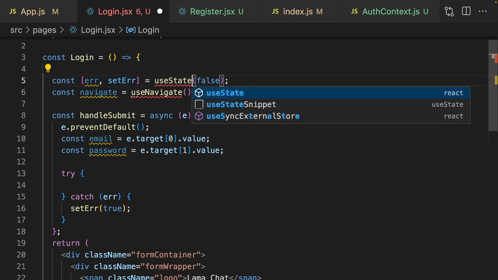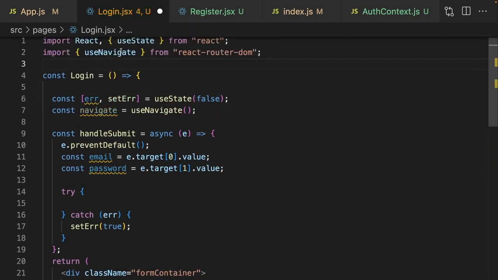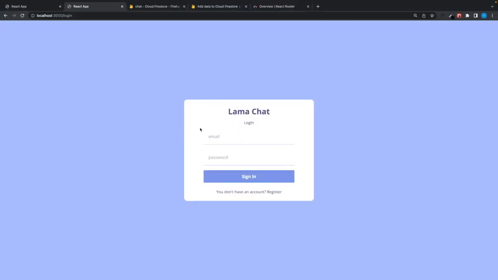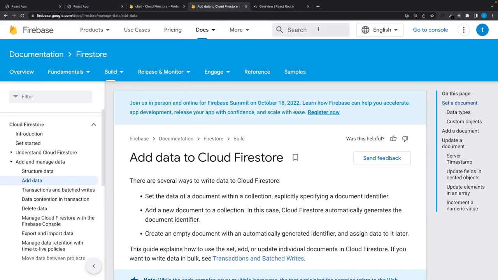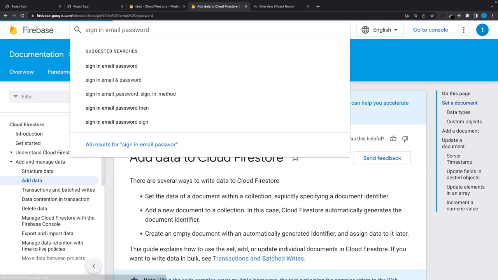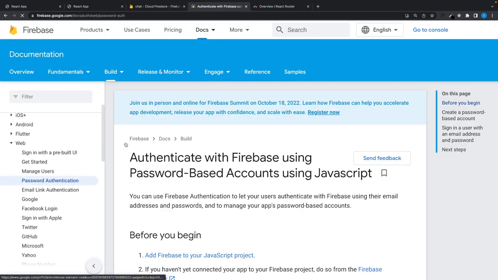Okay, let's import those React hooks like that. And we are gonna be using Firebase sign in with email and password. Let's see. Sign in, email, password.